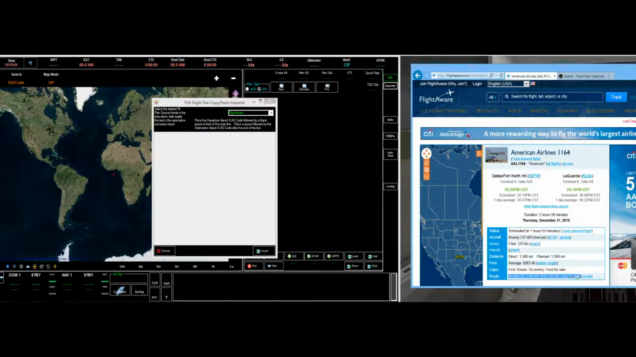And I've already pulled up a couple here from KDFW to KLGA. So this is FlightAware, and you just copy the flight plan right there, that one line. Control C, bring it over here to the text box, do a Control V. Notice that the airport ICAO codes are not there, so we need to put those in. KDFW is the departure, and space, very important to put that space in there. And then at the end we need a space followed by KLGA. Then we press import.